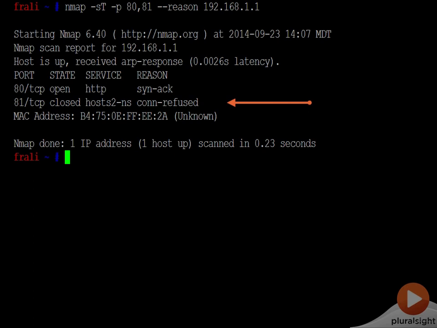Since Nmap is relying on the operating system's network packet construction routines for connect scans, it also relies on them for errors. In this case, Nmap gives the reason as reported by the operating system, which is connection refused.